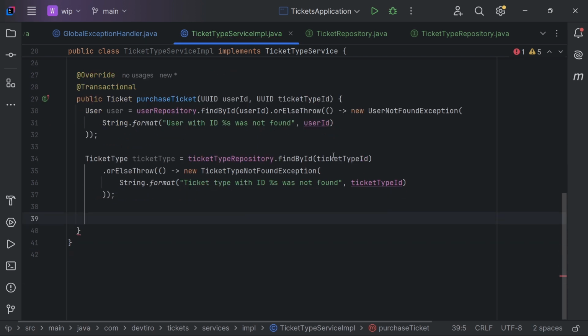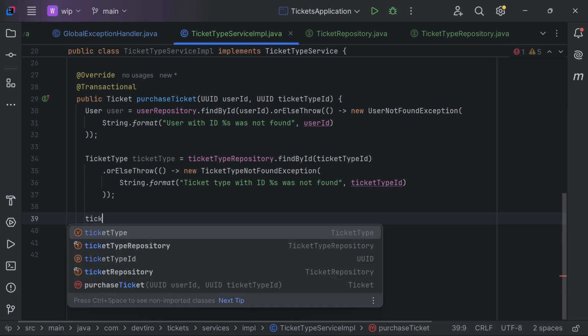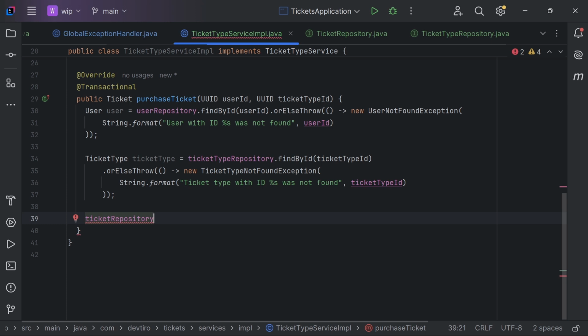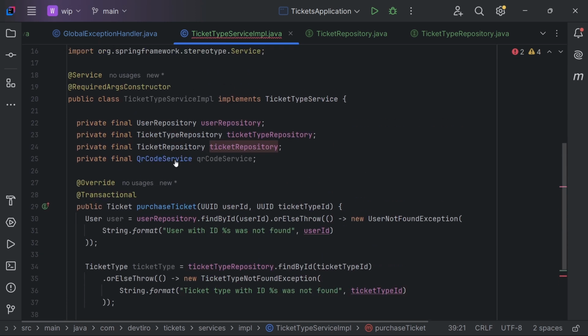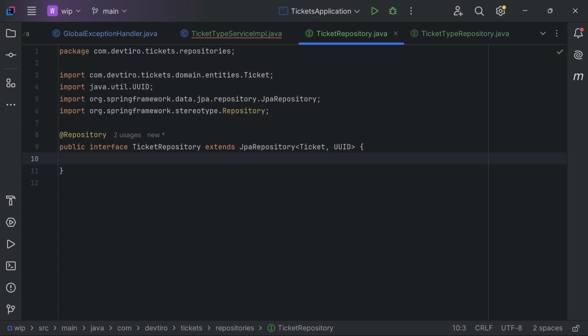Now the next thing that we're going to do is check that there are tickets available. So we're going to say ticketRepository, and we'll want to count up all of the tickets of a certain type. So over in TicketRepository, let's add a new method in here.